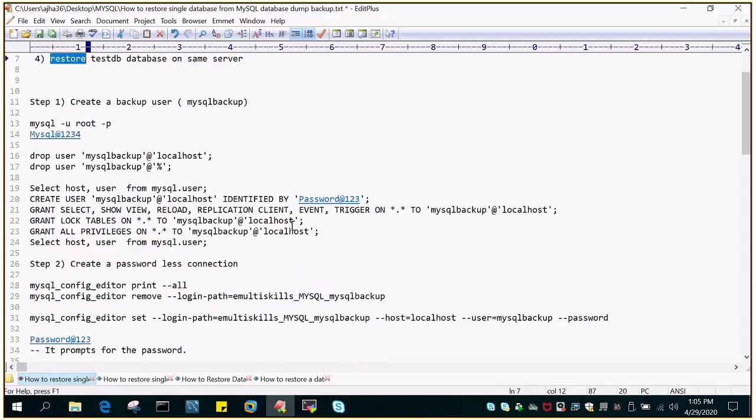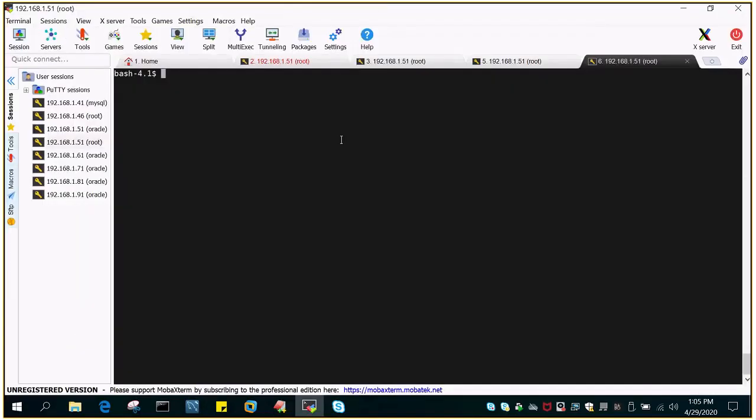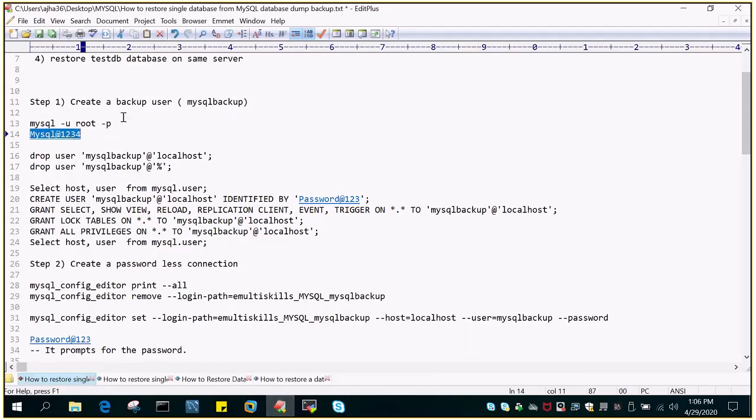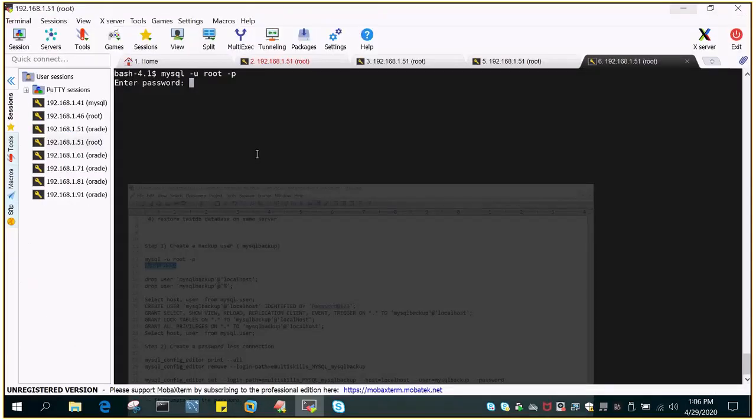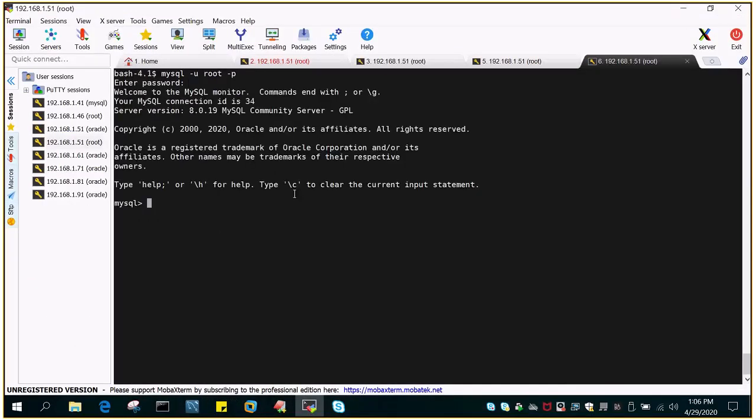So what I'm going to do is log into the MySQL instance on the Linux box. This is my Linux box, and I'm logged in through MobaXterm, and I just fired mysql -u root -p. The password is displayed on the screen, since this is a demo, so everything is being displayed. So I'm logged into the database now.